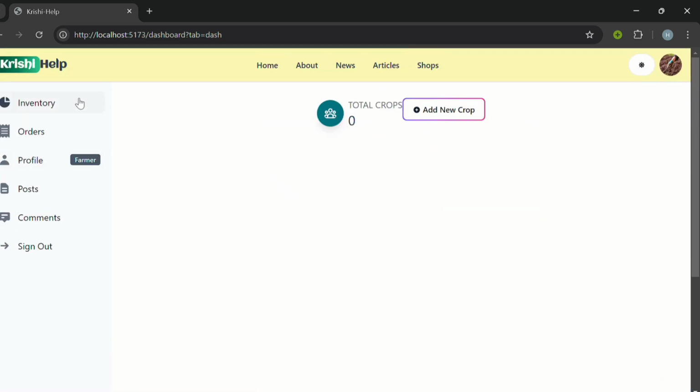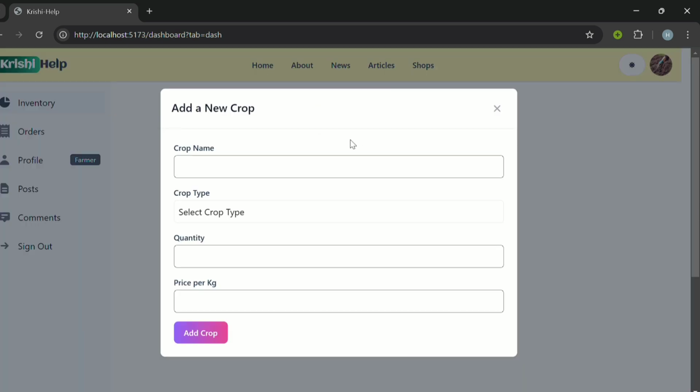Now in the inventory we have to add some crops.